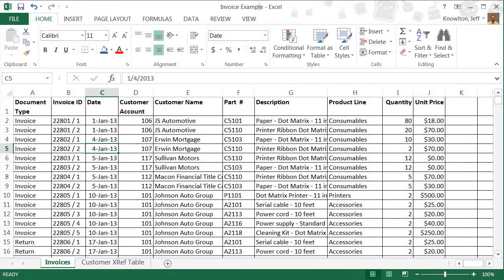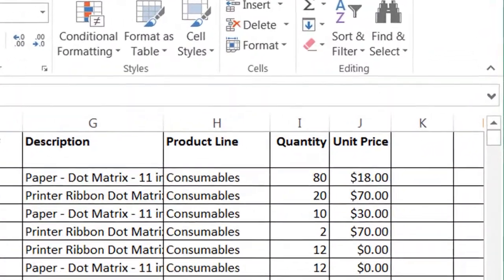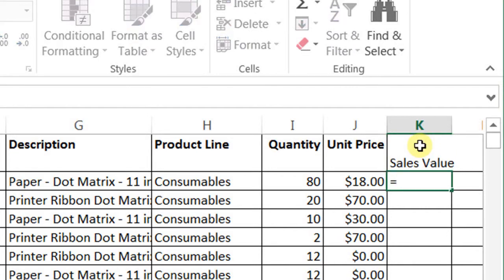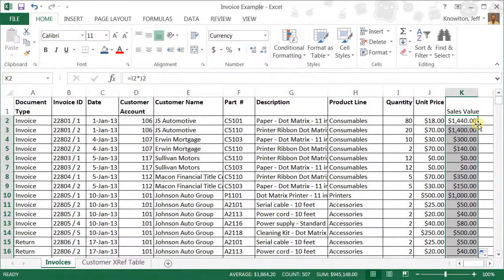Let's calculate the total sales with a formula, like we did with the bouquet example. Make a new field called sales value. Create a formula starting with an equals sign. It's the product of the quantity multiplied by the unit price, just like last time. That looks good. So I'll click on this cell and then double click on the handle right here to copy the values to the end of the data rows.